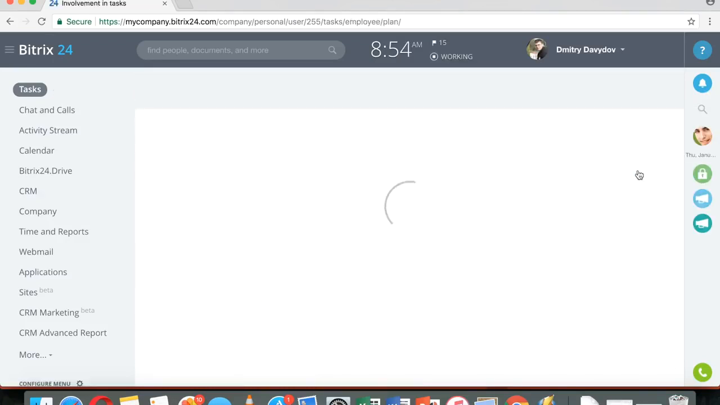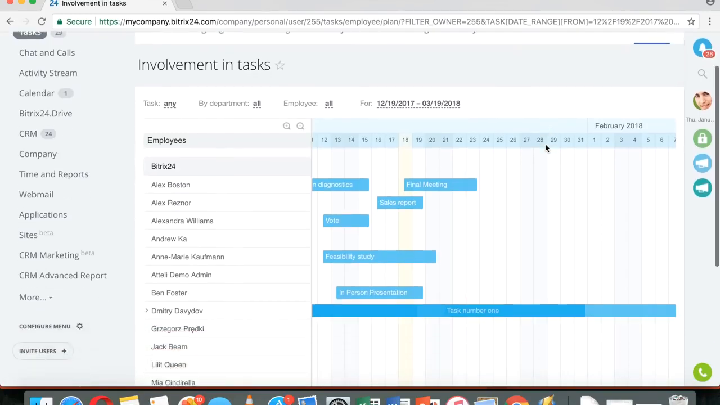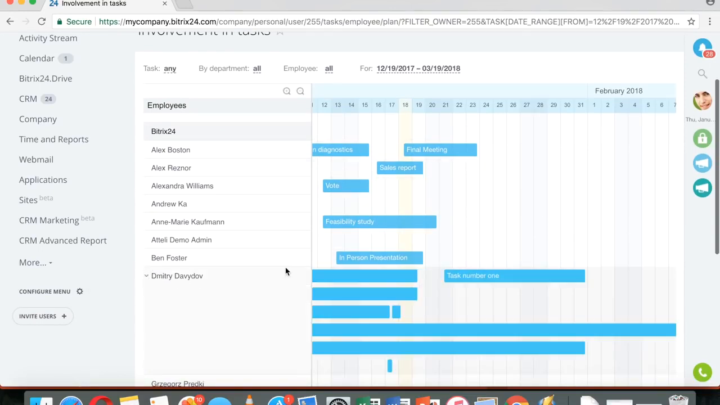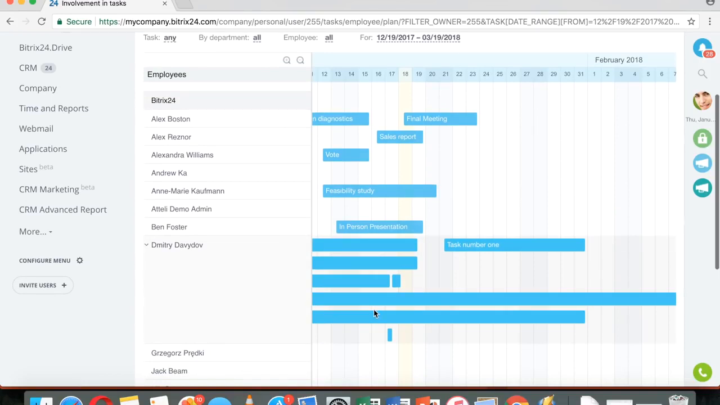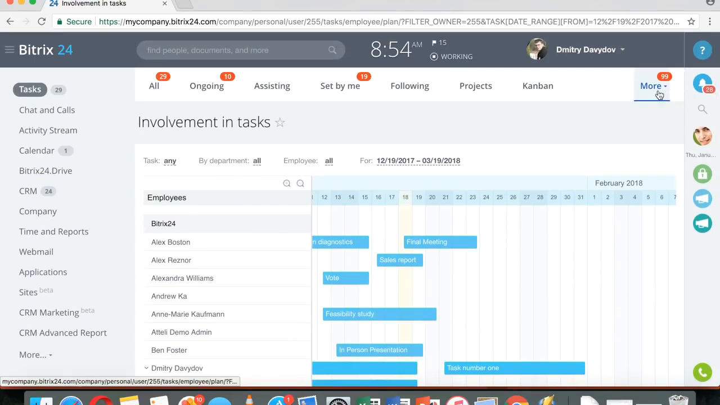I also like the task involvement view. It shows me who's working on which projects, which tasks, and if there are overlapping tasks. I've created a number of tasks for myself, so I can look at the task. It helps you manage employees' work time more efficiently and helps you plan your workload. You can see who's doing what and if they have any time slot available.